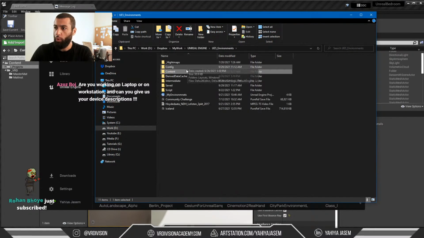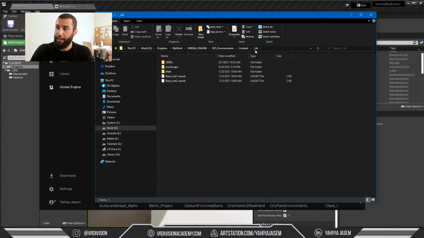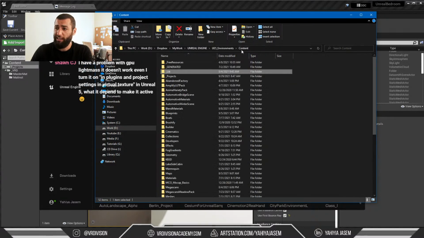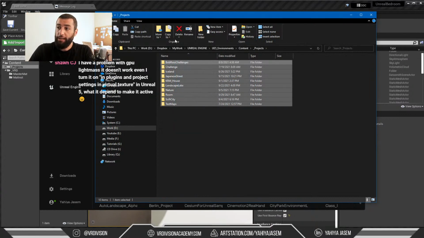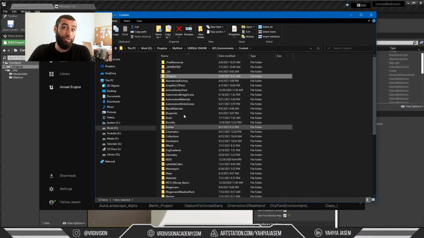And if you go to content again, sorry, projects. So actually, instead of VRD for my library, I have like lib, and I have HDRIs, landscapes, materials, and whatnot. It doesn't matter what you name it, as long as you put underscore, so it's always on the top. So projects, these are some of my projects, right? And the thing about all of these projects, they use the same marketplace content from here.